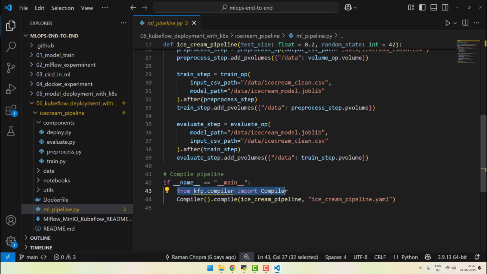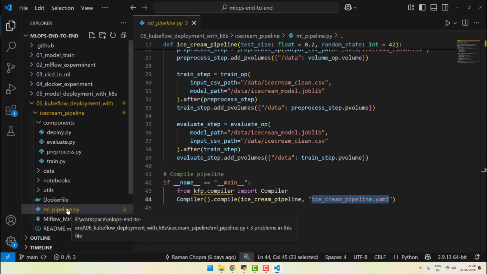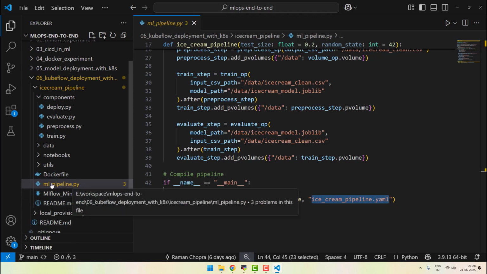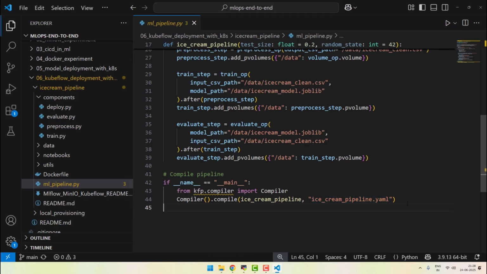For the KFP compiler, we have to import the compiler, and then call compiler.compile, and then we can pass the ice cream pipeline and its YAML file, which is created via the ml_pipeline.py file. And this same file will be available in this directory, parallel to the ml_pipeline.py file.